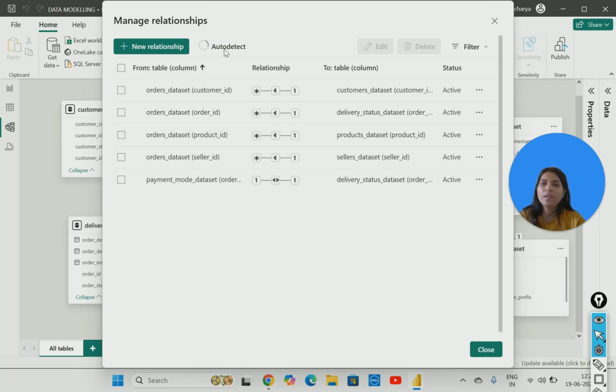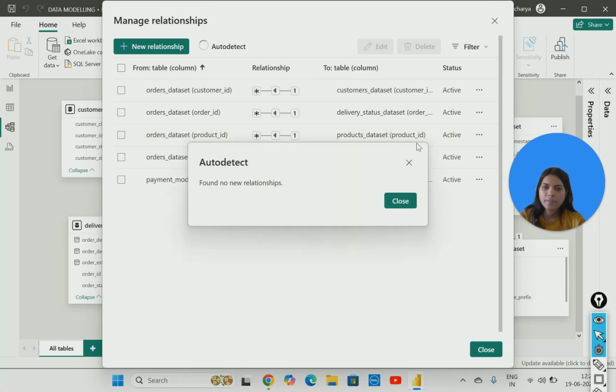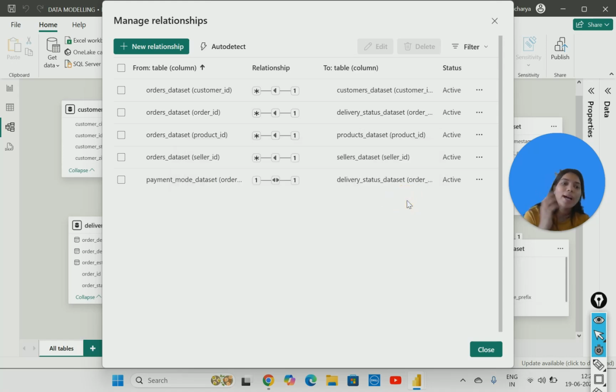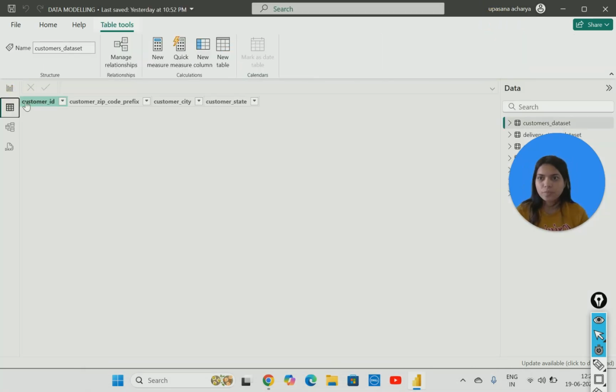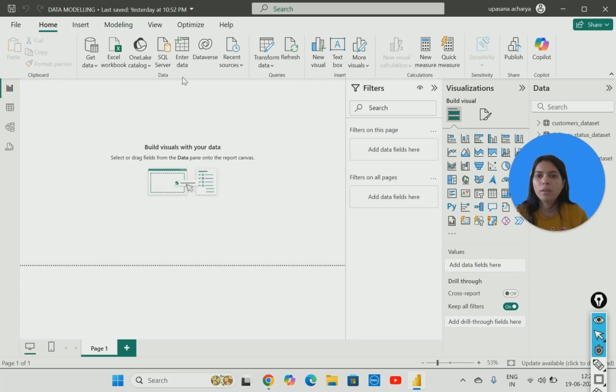Now you can check this. If I click on auto detect, it is going to auto detect. It found no new relationship. Suppose you are adding any new table, you can just click on auto detect and Power BI is going to detect it. Look, here I did not build any relationship or do anything from my side. It already created itself. Okay, let's just end this session here, and in the next one we can see practically how one to one, many to many, many to one connections are built in Power BI. This is the theory part.